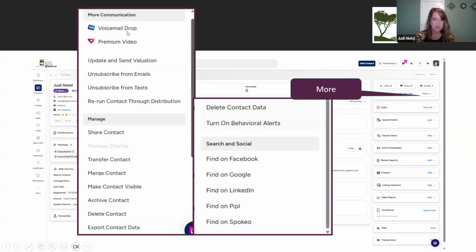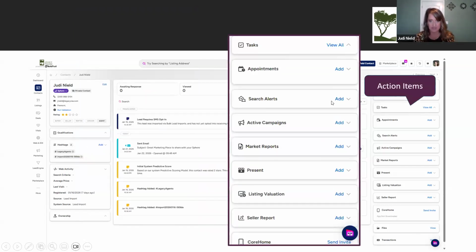You could record a voicemail and drop it right into their voicemail inbox. You can post things, share things, add things, and I also want to draw your attention to all of these other action items: adding appointments, search alerts for buyers, campaigns, market reports. We're going to dive into all of these pieces in the following bootcamp sessions, one by one, to show you the highlights of all that you can do so you're not so overwhelmed. But just so you know that there's all these great tools and resources.